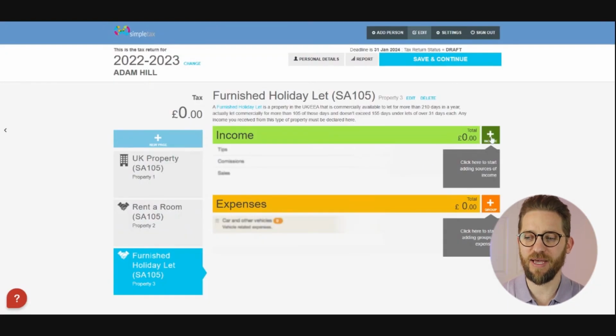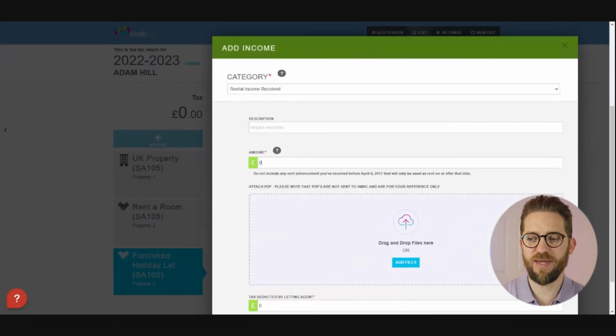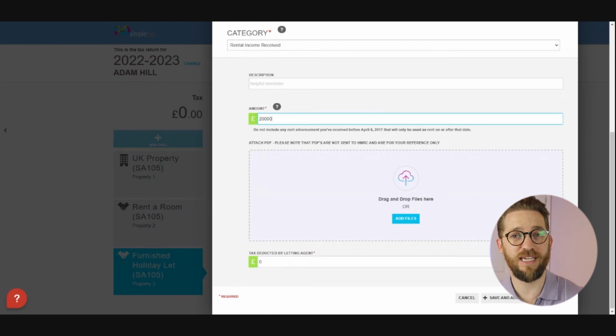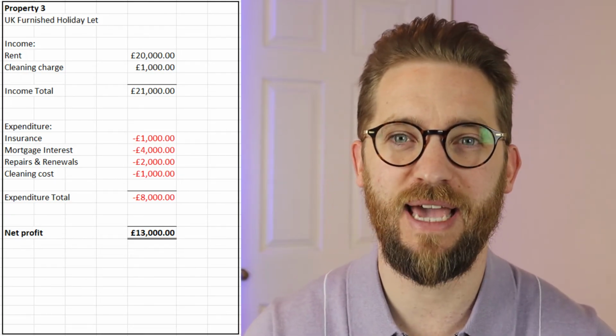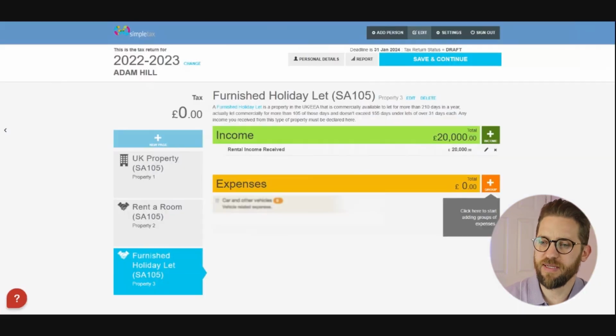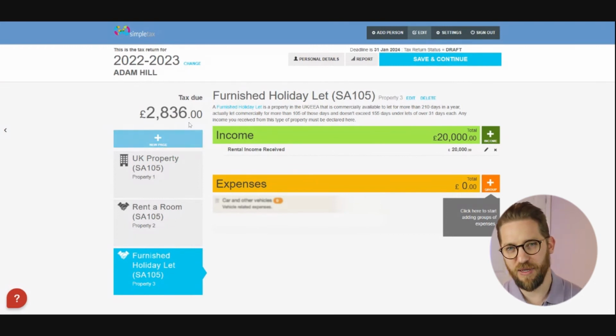Now, when declaring my income, again, I'm going to select rental income received, and I have 20,000 of rental income, which I'll declare here. I haven't had any tax deducted by a letting agent, otherwise it would be detailed on the rental statements that you get through, and in my case I didn't have a letting agent. Remember to attach your backup if you have any, just for your own reference. And now you should be able to see that the live tax figure has kicked in, it's updated. My taxable income has exceeded the personal allowance.